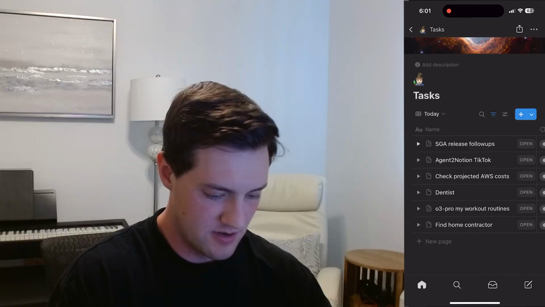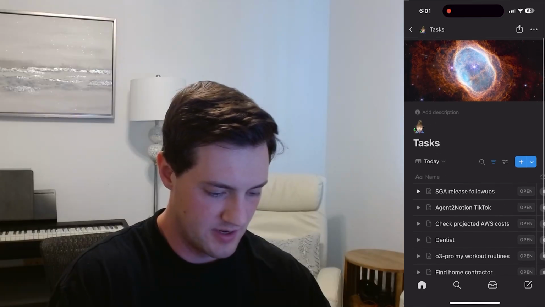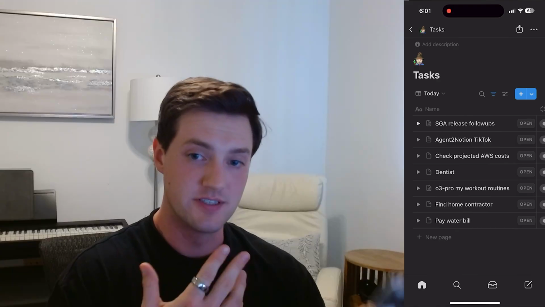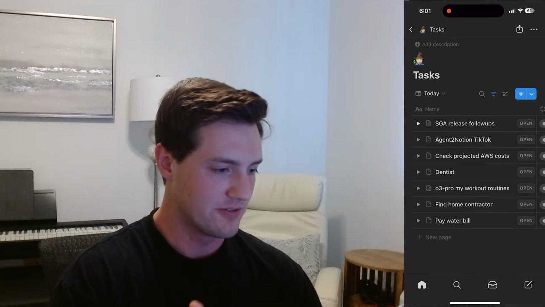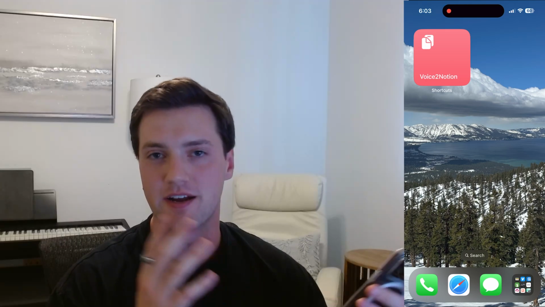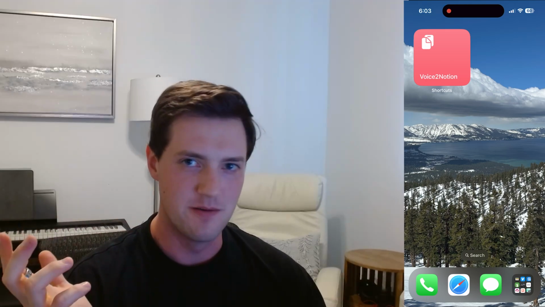So let's go back to my Notion here. And if I refresh this task database here, you can see that it actually just got added automatically to the task database. So that was a database example, but I can also add to other random pages in my Notion.